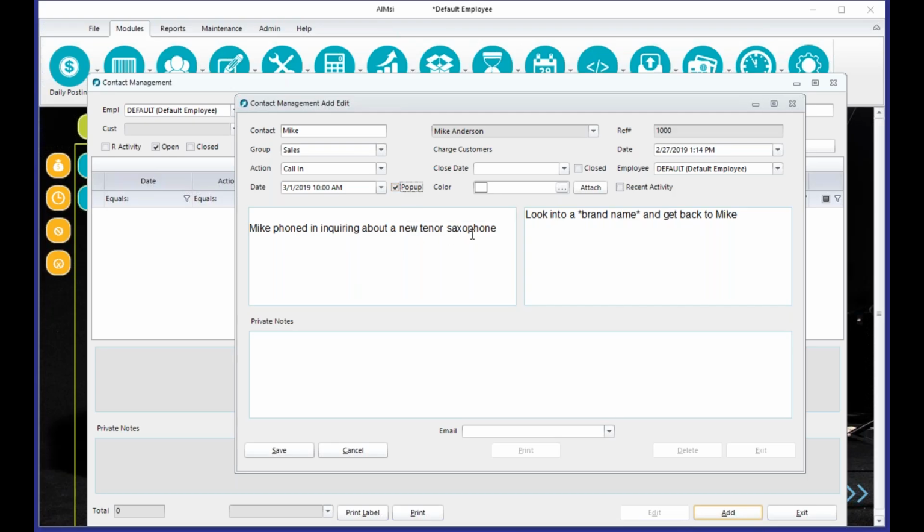And that means that basically, regardless of what's happening at the time, as long as you're logged into a computer as this employee, then at that time something will pop up on screen and it will say, Mike, action call in for this day and time. And then you'd be able to double click on it and actually see the pop up there in that respect.